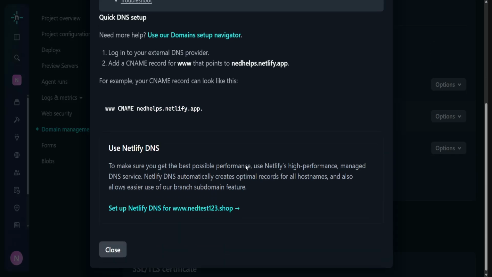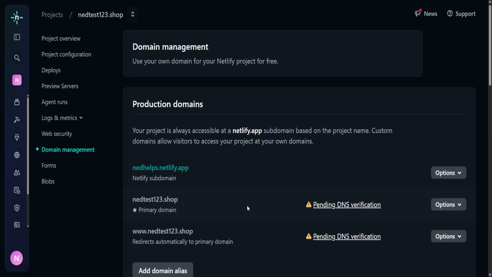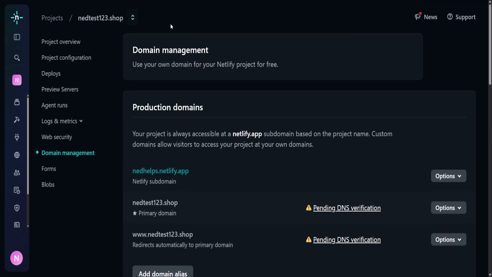And once this has propagated, this is going to directly connect your domains here from Spaceship to Netlify.